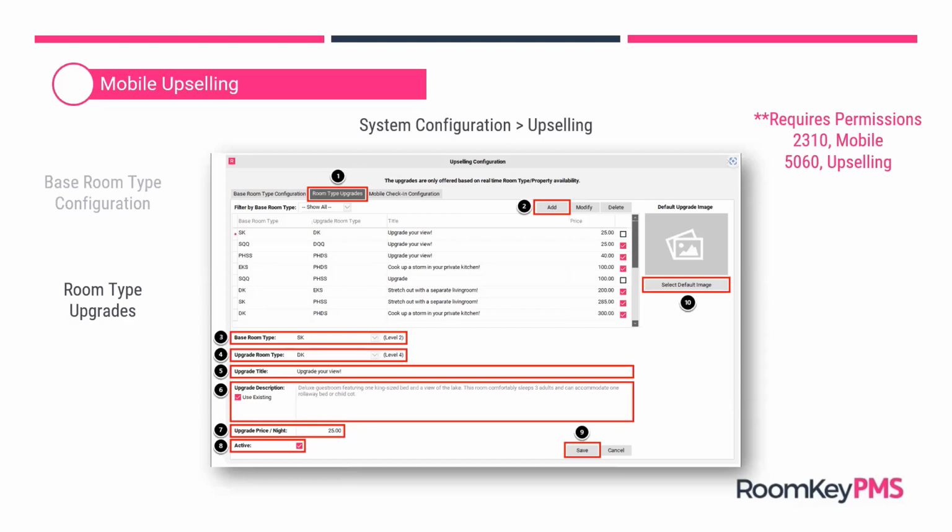So this example is using the standard king room. You would click the Add button in the upper right-hand side, and then that allows you to fill out the remaining fields along the bottom here. So the first thing that you'll do is select the base room type. Like I said, that's going to be the standard king or SK. And you'll notice that once you select that base room type, the level automatically populates to the right there. So my SK is at a level 2.